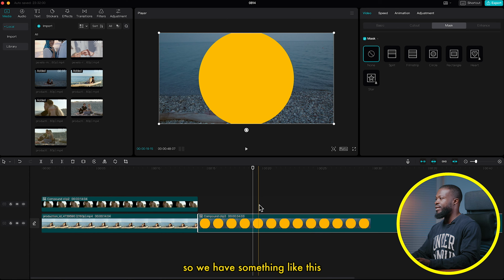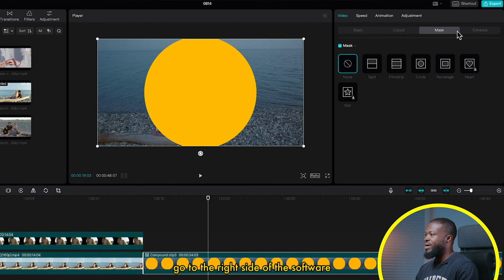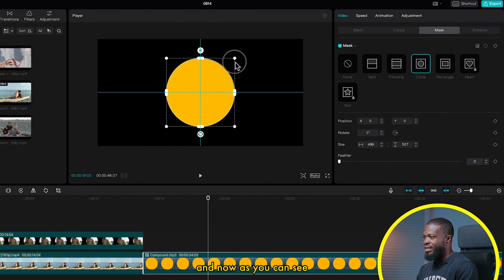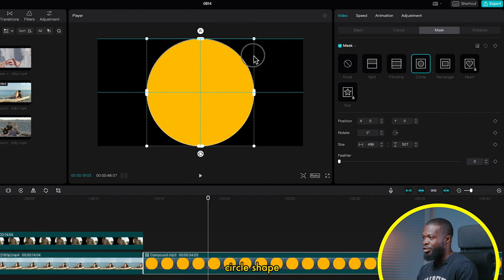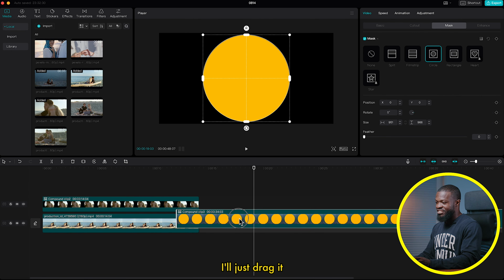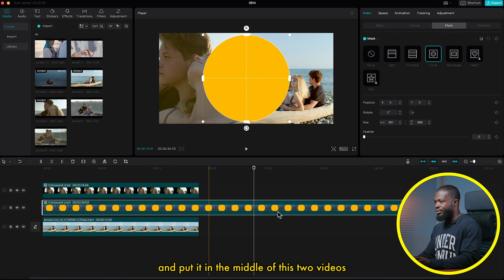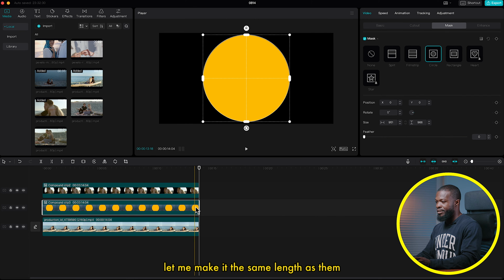So we have something like this. Then once again, with the compound clip selected, go to the right side of the software, click on mask and then select circle. And now as you can see, we just want to select this circle shape. So I'll go to somewhere like this. Then with that, I'll just drag it and put it in the middle of these 2 videos. Let me make it the same length as them.